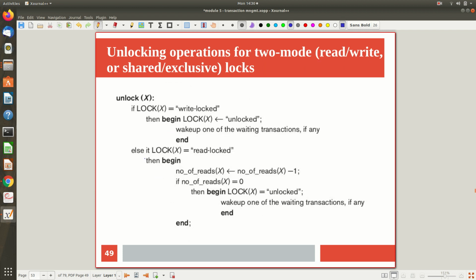And now once all the transactions finish, they can execute the unlock operation, right? The data item may be write locked or read locked already. This unlock is something common for both. So what you have to do is check the current status of the lock. If it is already write locked, you can unlock by making lock of X equal to unlocked, because write lock means it's exclusive, right? Only one transaction will be locking the data, and you want to unlock it. Unlock it in the sense you will just make the status lock of X as unlocked, that's all. And you can wake up one of the waiting transactions.